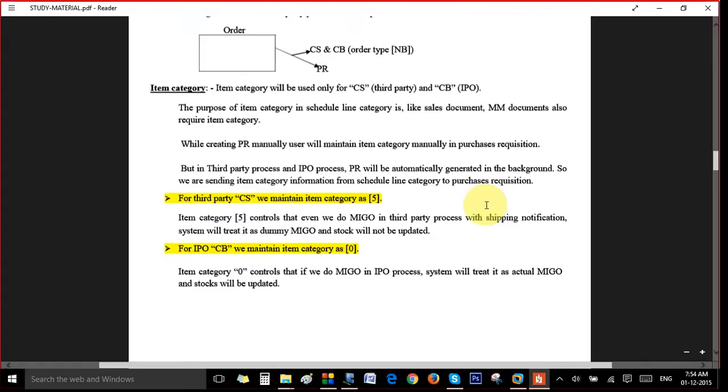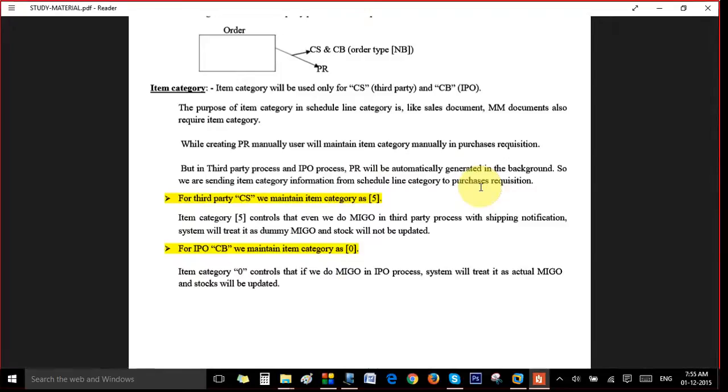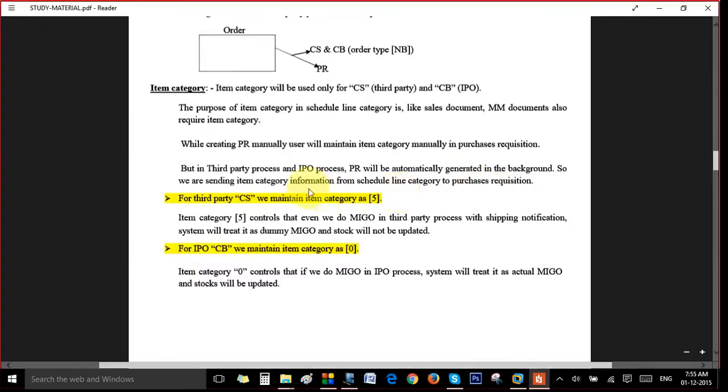So here you can see it will be automatically generated in the background. We are sending the item category information from schedule line category to PR. But because PR is automatically generated, if it's manual, we can key in whatever details we want. So when it is generating automatically, it should pull data from somewhere. This item category will help to copy the data from item category to schedule line category, and from there to purchase requisition PR.